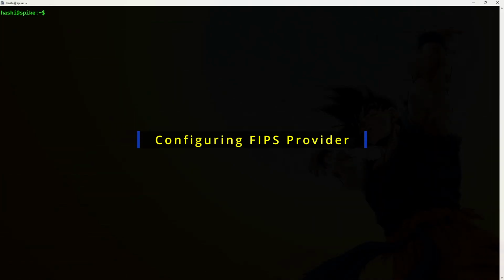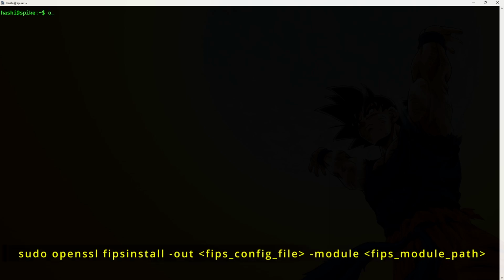Now I will show you how to set up a FIPS provider. The procedure to install the FIPS provider is a bit different, and that's why I wanted to do this last. So the first step is to generate a FIPS configuration file. There's already one present in the OpenSSL directory, so I'm just going to update it, and the command is openssl fipsinstall -out, and I'm going to output this into the file that already exists.